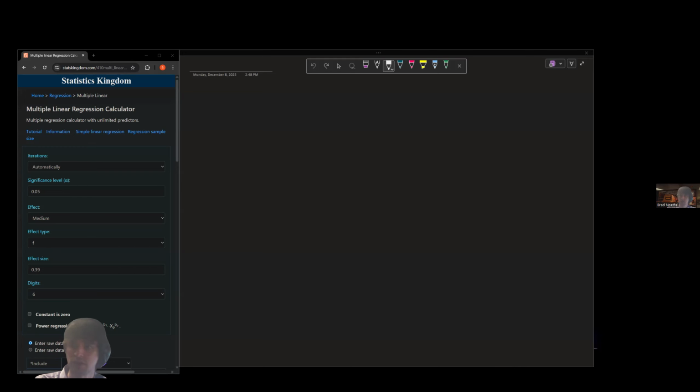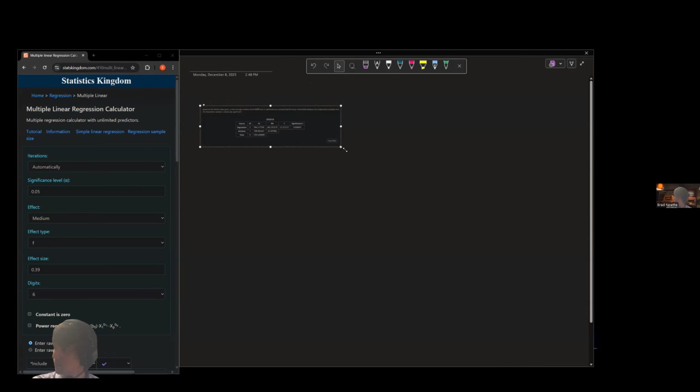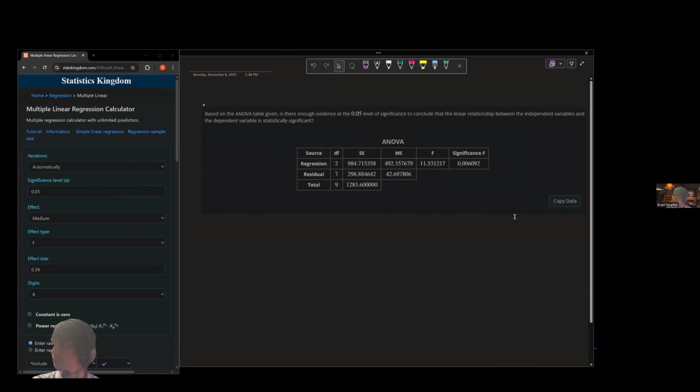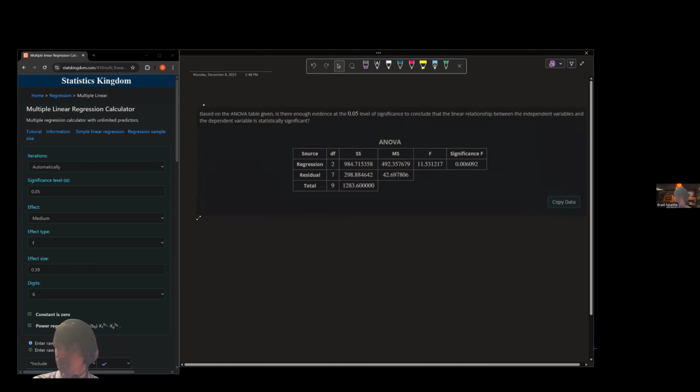But first, I just wanted to mention sometimes on these questions, instead of being given data that we can plug in directly, we get the output of our data classified in an ANOVA table, which is an analysis of variance table. So I just wanted to cover an example with that first here.